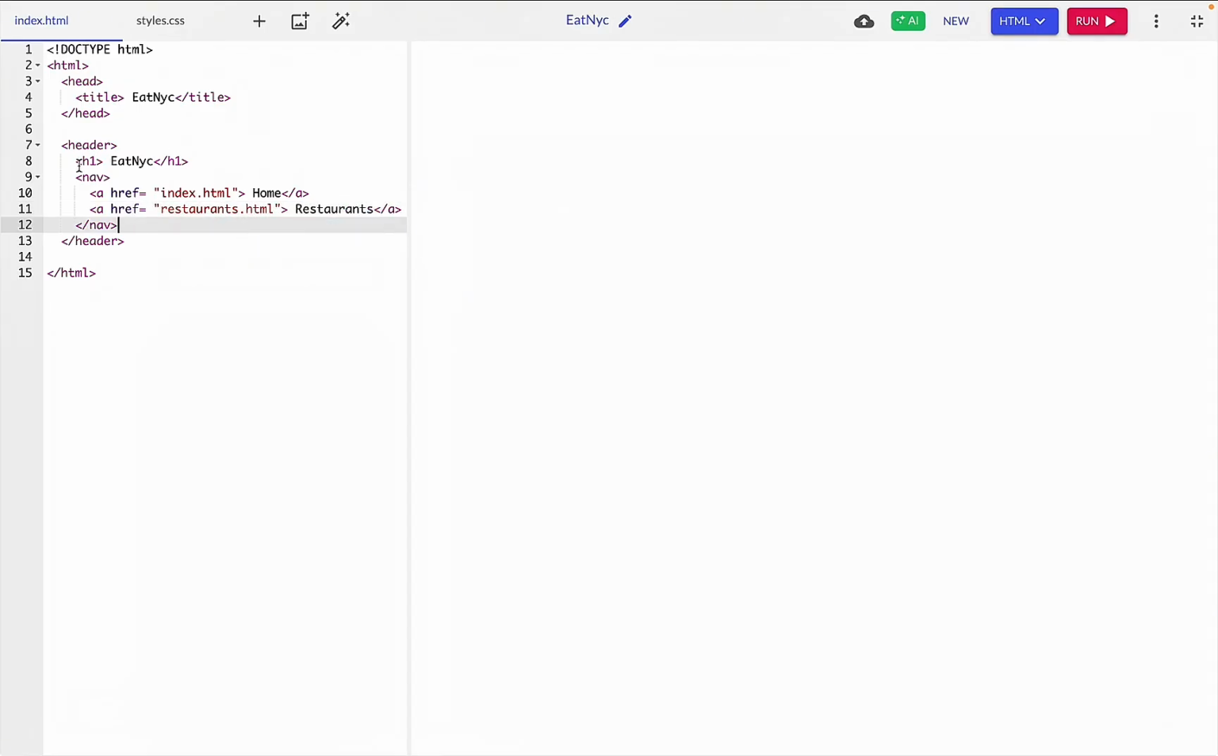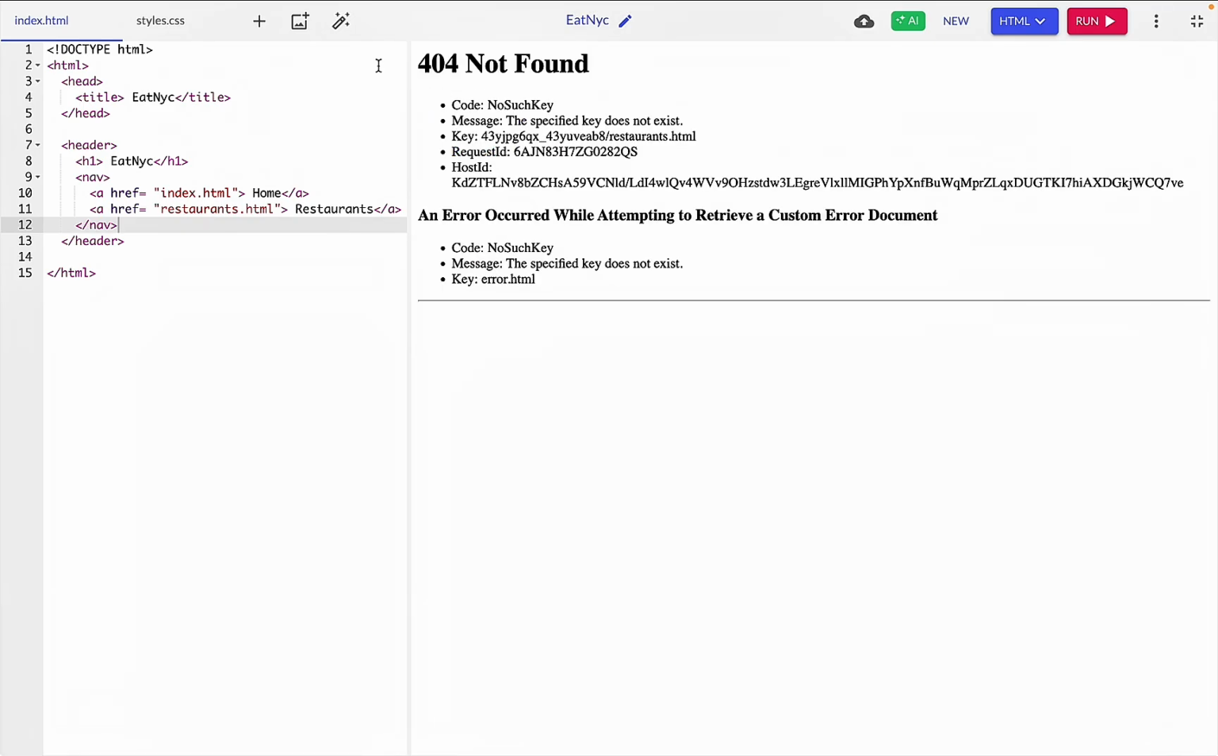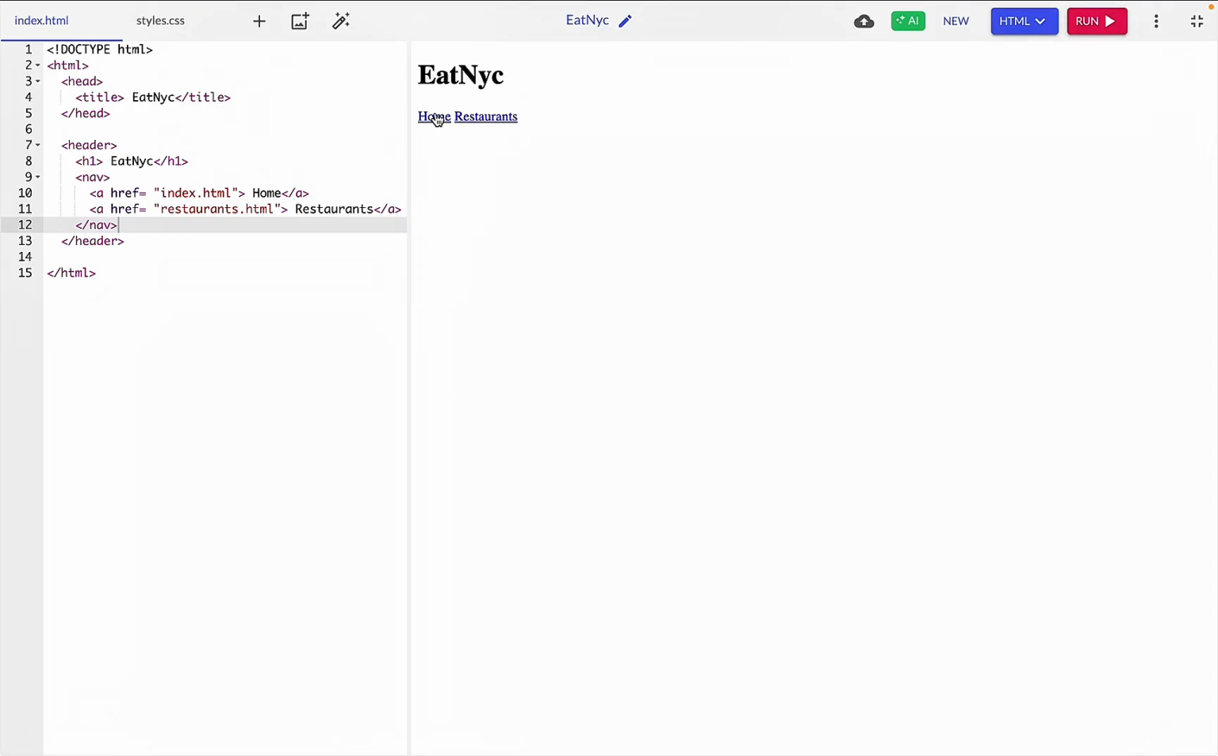Okay, so far we have our heading title, and then we have our nav bar, and in our header, I believe that's all that we need. So let's just see what this runs. Okay, so right now we see that we have these two nav bars. If I click home, if I do restaurants, it's not gonna show anything because we don't have a restaurants.html file. But if we click home, it'll just bring us back to this page.